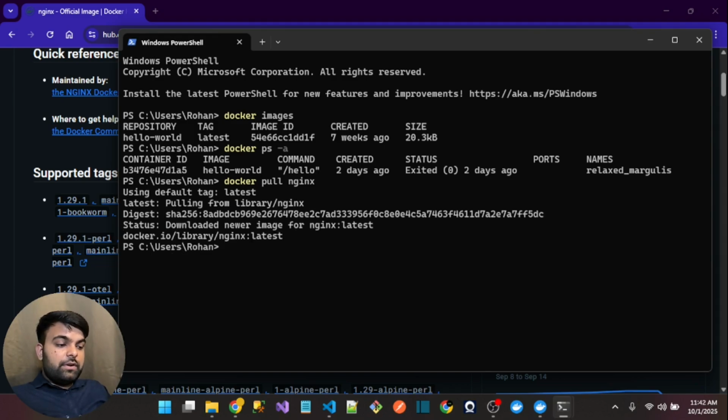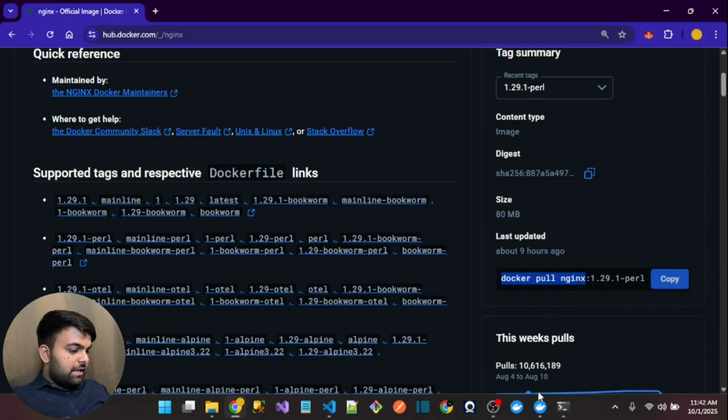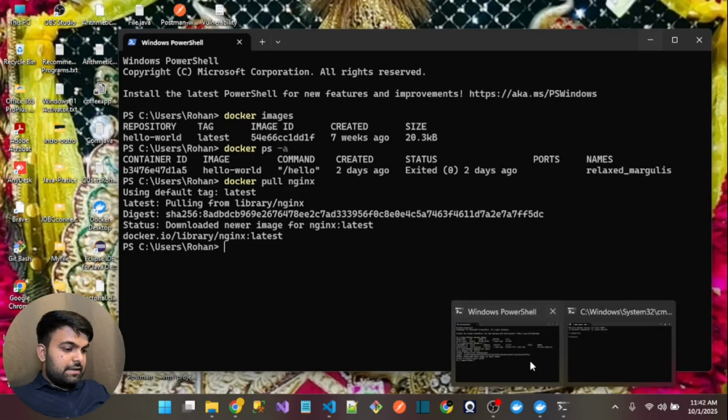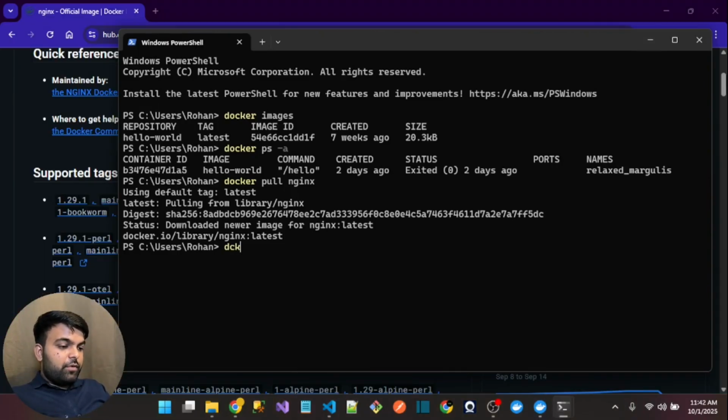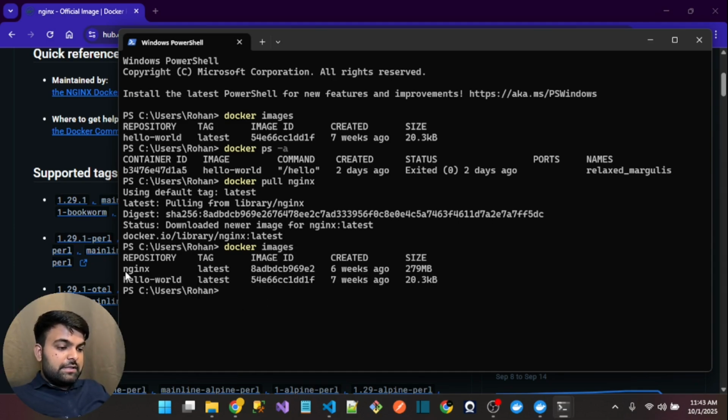You should use this Nginx image while working with the deployment of web applications, and it is a Linux based server as well. So I think I have pulled the Nginx image. Let's see if it was pulled properly or not. I will go to docker images. If you see the repository name is nginx with the latest tag, that means you have successfully installed the Nginx image on your local machine.